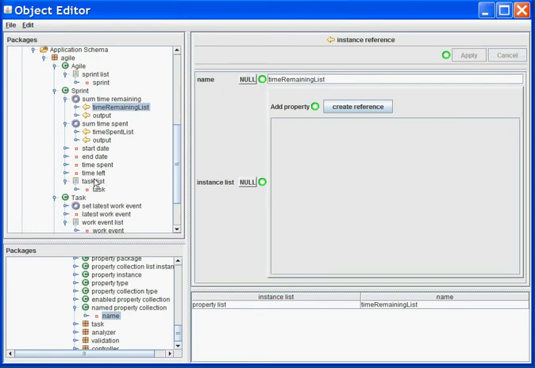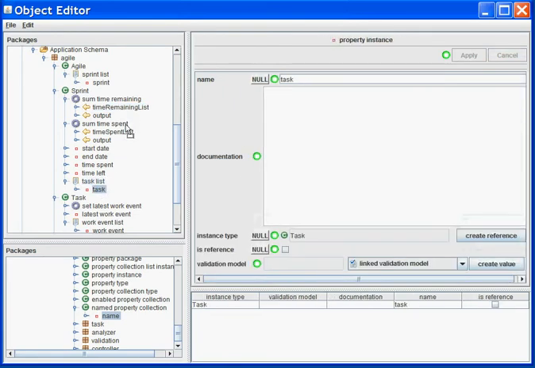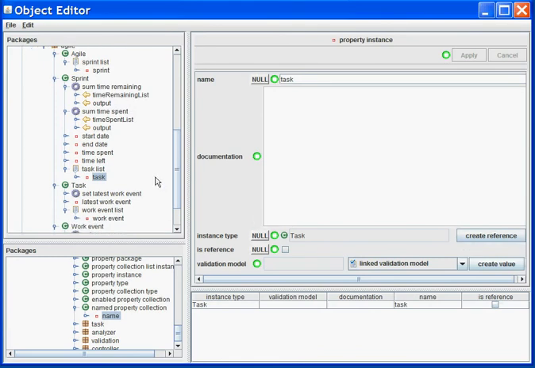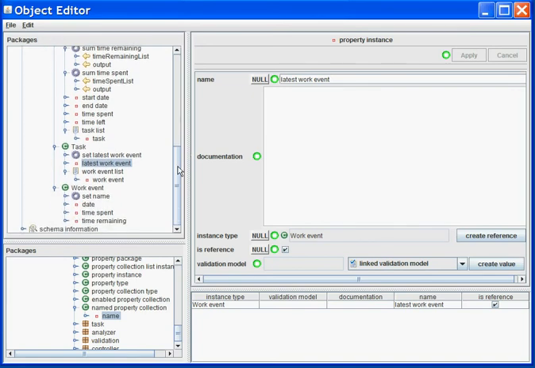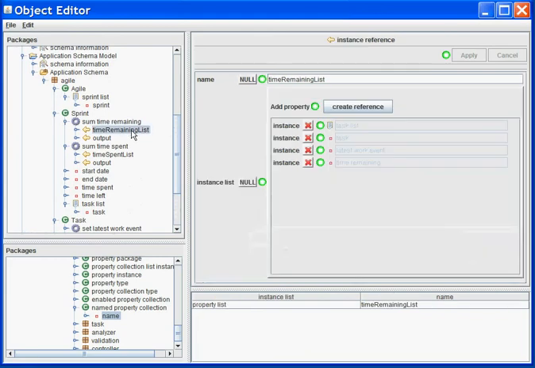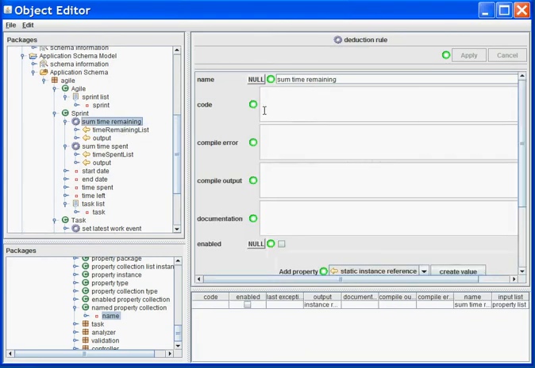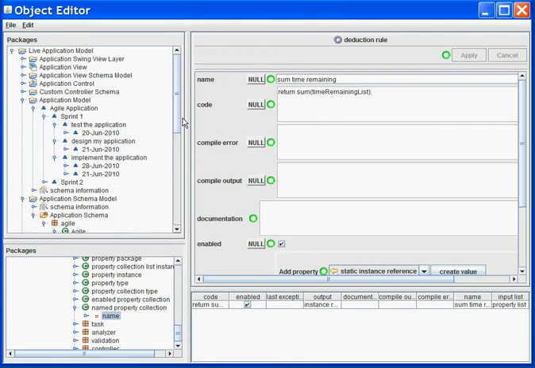To get these work events, I need to go in the task list, select every task. Now, instead of selecting every work event, I will select only the latest work event. And in every work event, I will select the time remaining. Next, I will need to write the code for my rule, which is relatively simple. Return the sum of time remaining list. Enable the rule, and we're done.